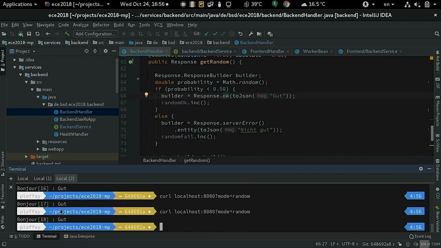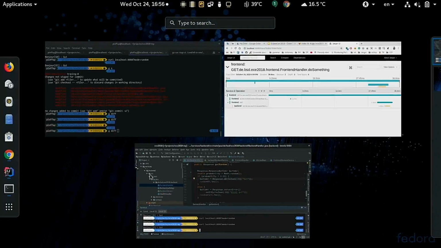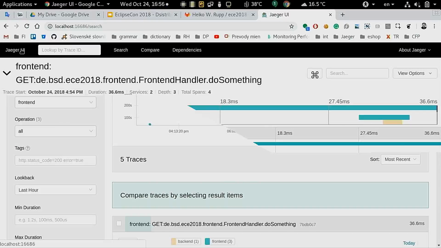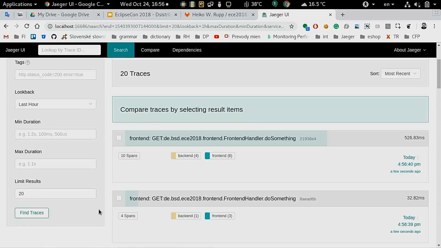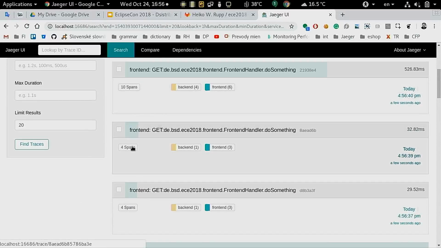We see it's always the same, right? So probably it works fine. But sometimes it takes longer. Sometimes it's shorter. So we can go back to Jaeger and see what's happening. And we see that sometimes there are 4 spans, which is the same as previous, and sometimes there are 10 spans. So why is that?